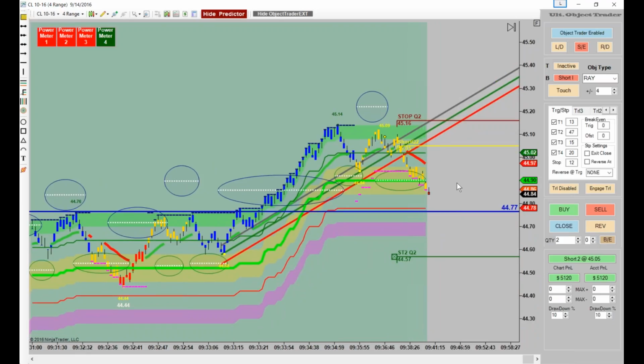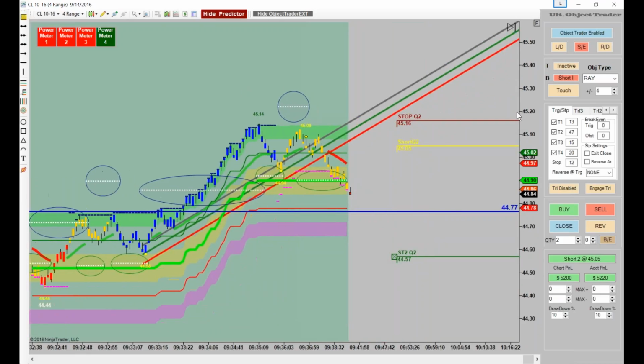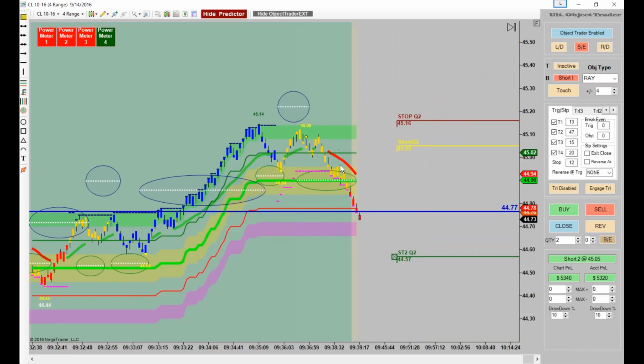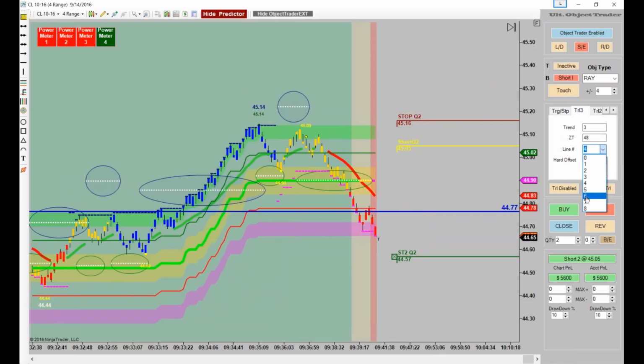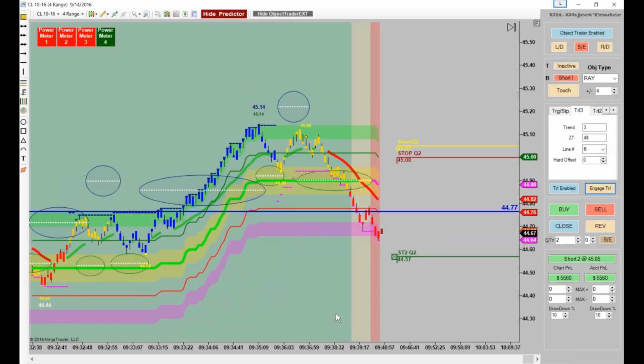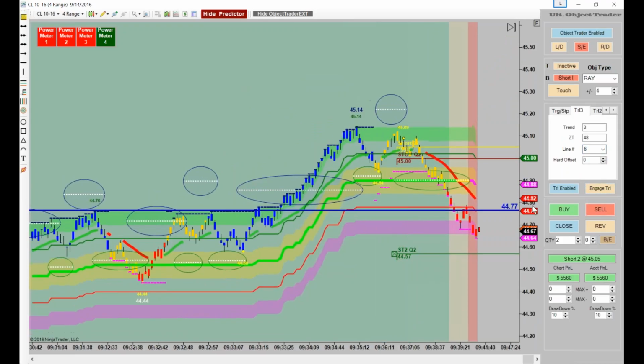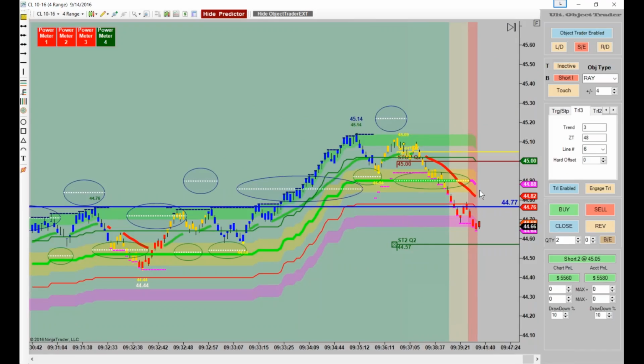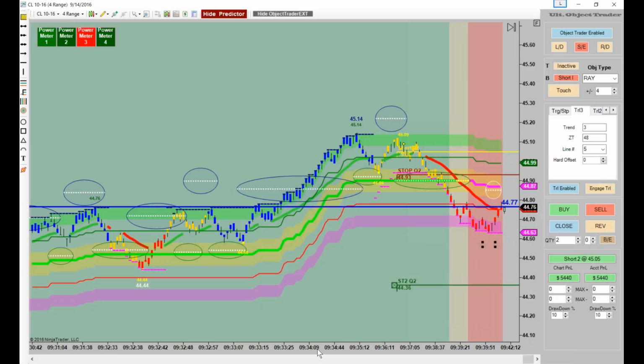Now, where would we put our stop on this one? Well, since we're short, let's get rid of the ray. Just hit insert. That gets rid of the ray. See our little lightning swing right there? That's at line 5. I'd put my stop at line 6 for right now. Just like that. And now that it's starting to respect midband, I'd put it at line 5. Just like that. And we need to move our target.